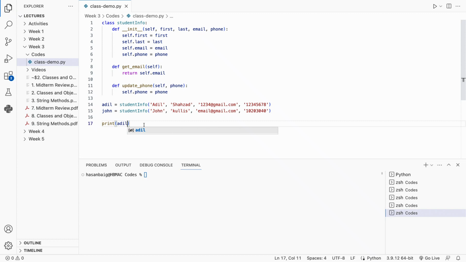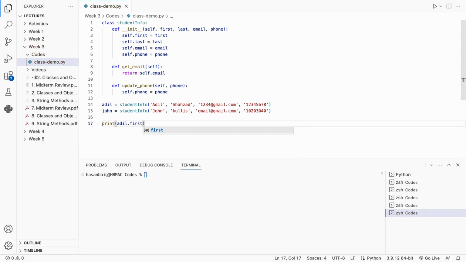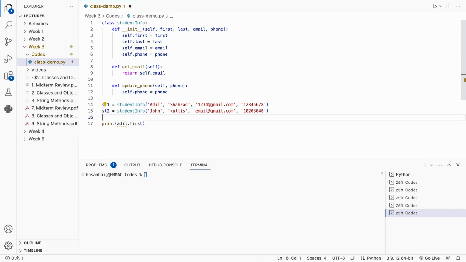It is an object, and in order to access individual attributes associated with this object, I have to use the dot notation, just as we use dot notation while importing modules, right? So student 1, and print its first name. Now let me run the code, python3 class demo, and it gives me the first name associated with student 1, which is Adil.